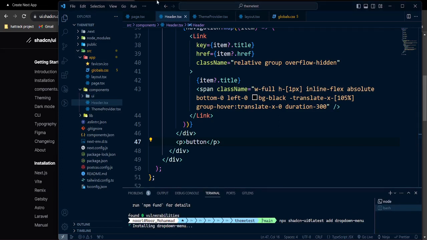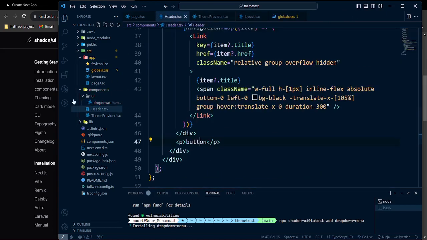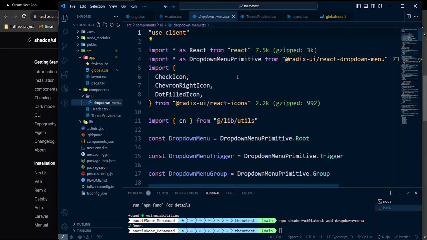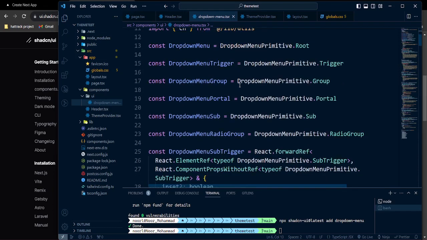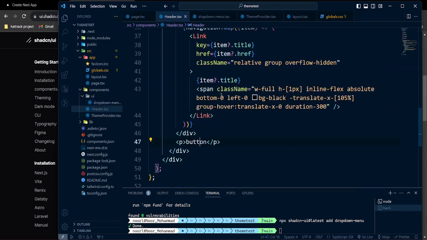As you see, it's installing, and now there is a new folder appearing called UI, and that drop down menu is going to be here in that UI. It's going to install all the required dependencies for that. As you see, it's using Radix UI and other things. So our drop down menu is ready. So now we can actually use it here.